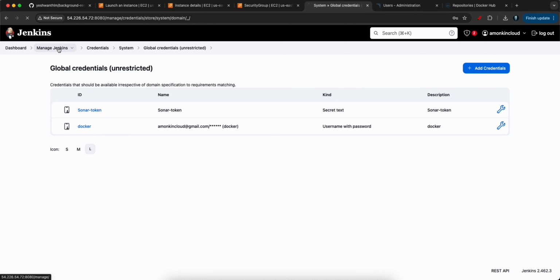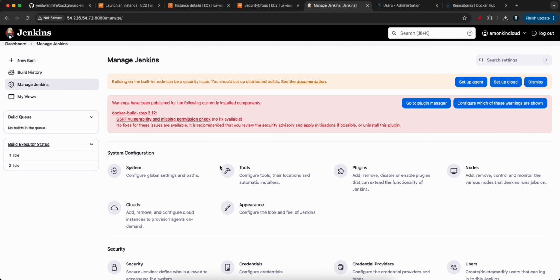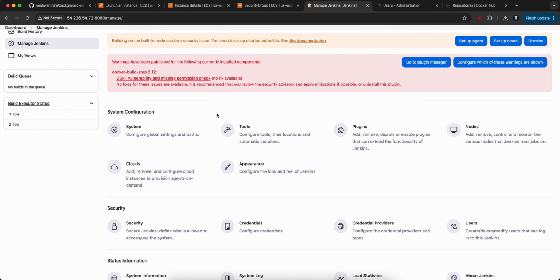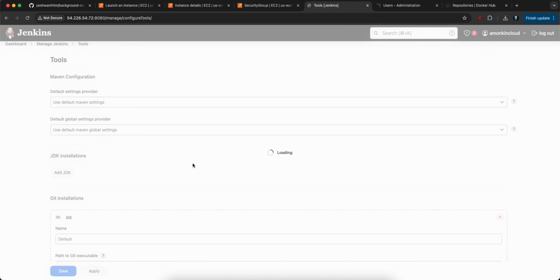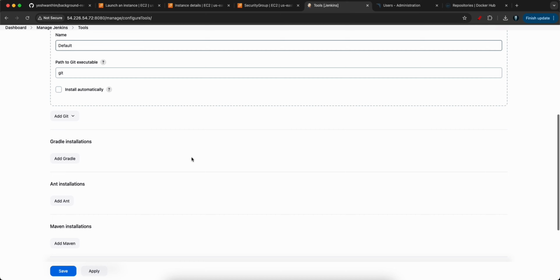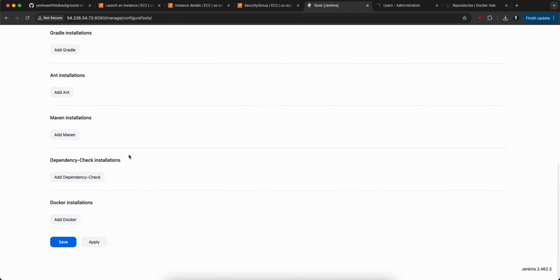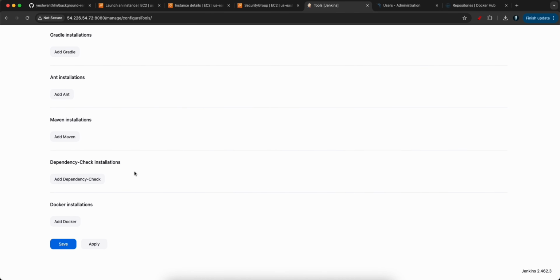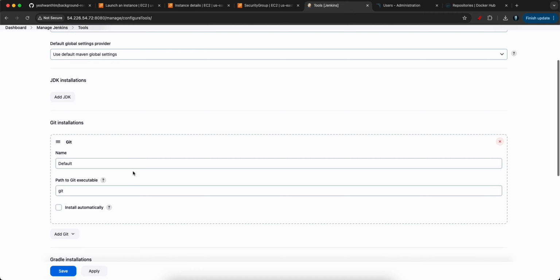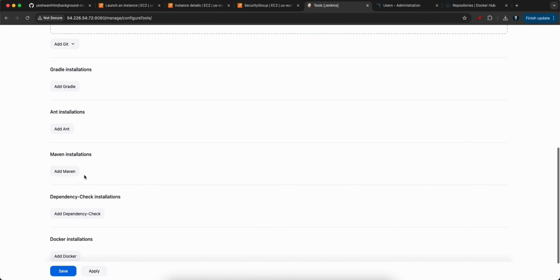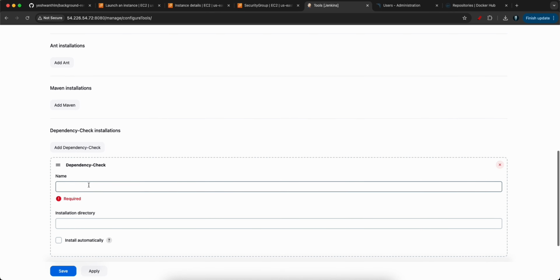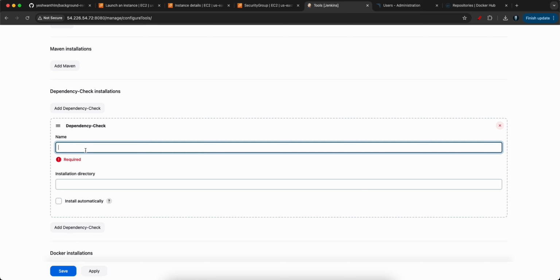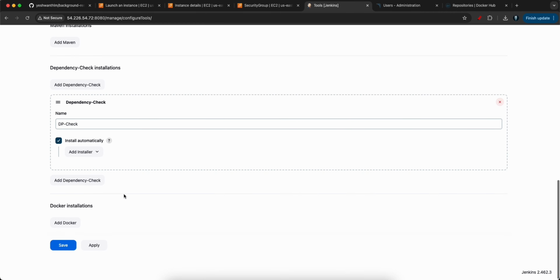Let me go to manage Jenkins now again. Here I need to go and configure the tools, so I'll click on tools. We don't have to do anything here. We just need to work on dependency check. Let me see if there is anything else required. Not required. Okay, let's click on add dependency check. I'll say dp-check. This is the name that I'm giving, and install automatically.